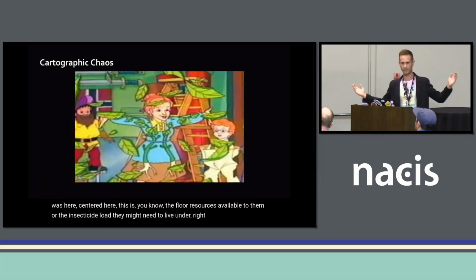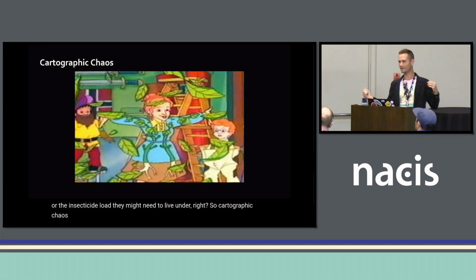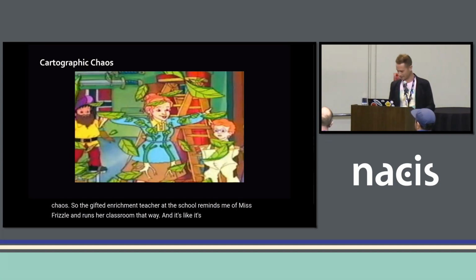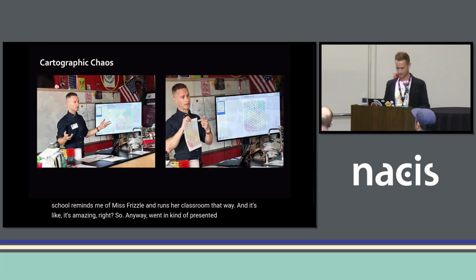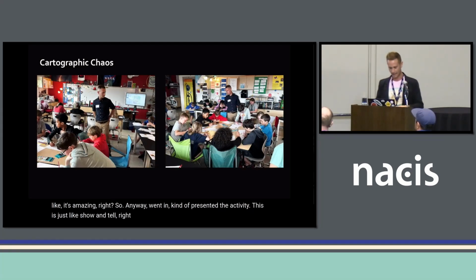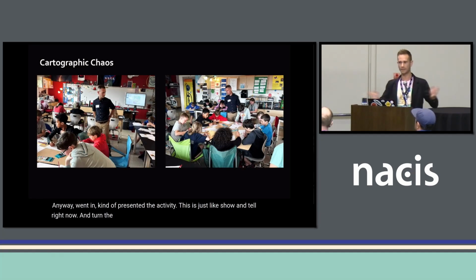So, cartographic chaos. The gifted enrichment teacher at this school reminds me of Miss Frizzle and runs her classroom that way, and it's amazing, right? Anyway, I went in and presented the activity. This is just like show and tell right now. And then I turned the kids loose. I had a bunch of colored pencils, and let them just start filling in their map.